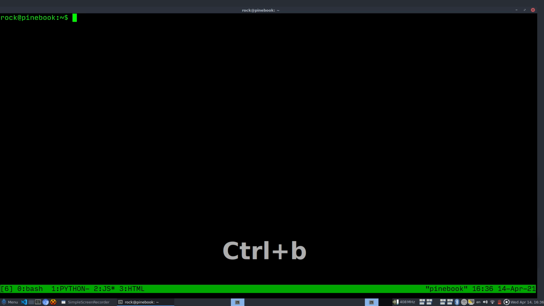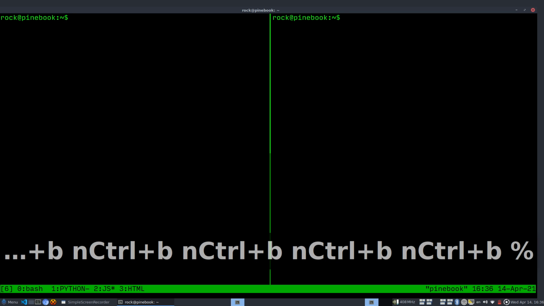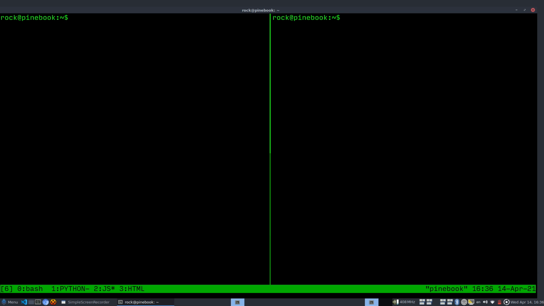Ctrl B and percentage creates a pane. Alright, so we also know now we have a session here, and how do we rename that session? For that, the command is Ctrl B and, no, it's Ctrl B and $. So we can rename it as my session, and that's how you rename your session.